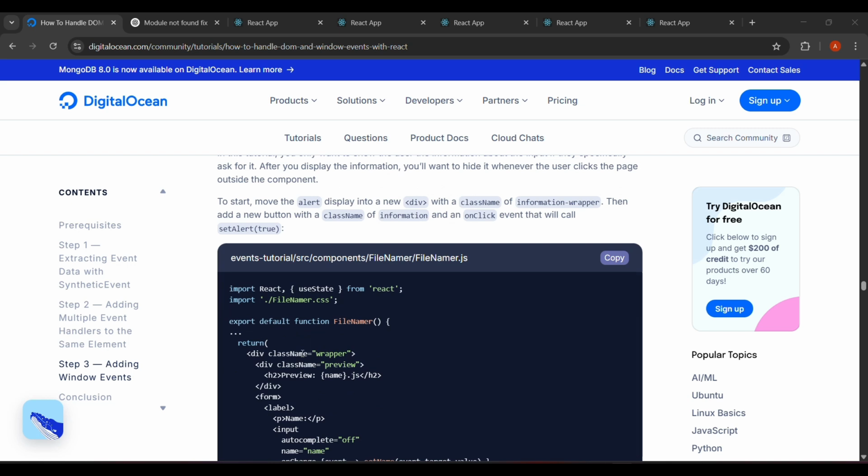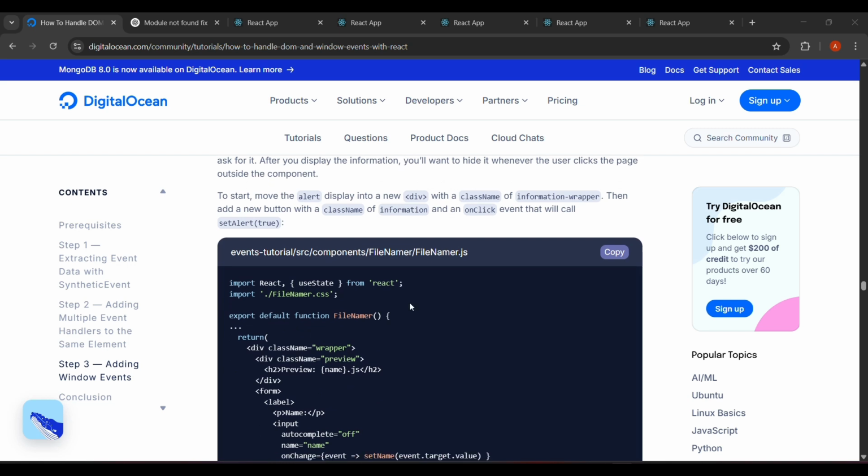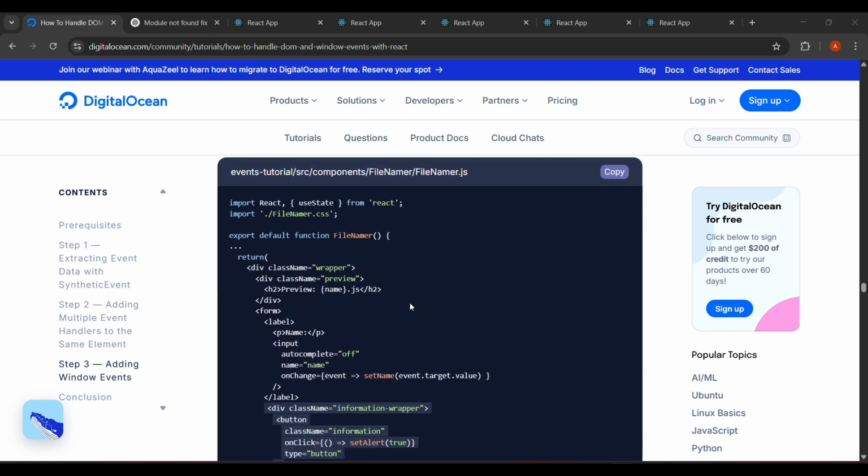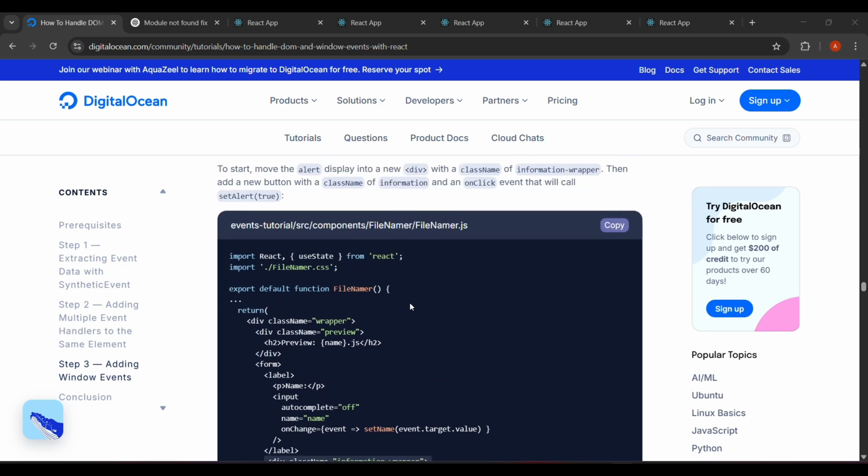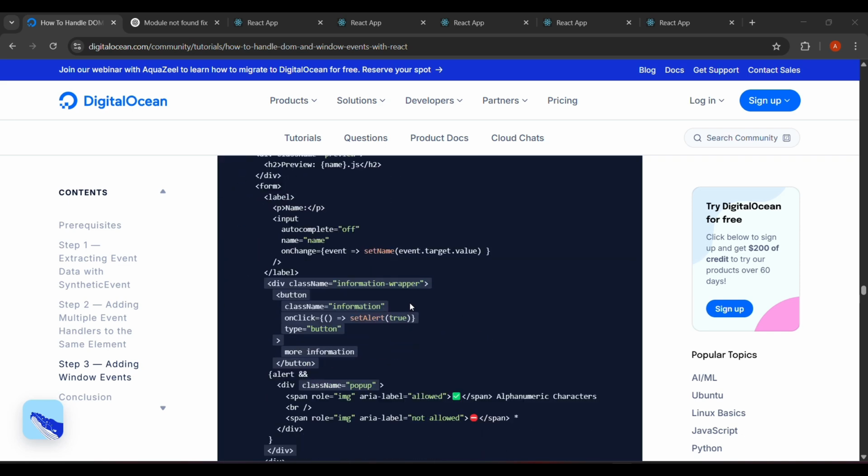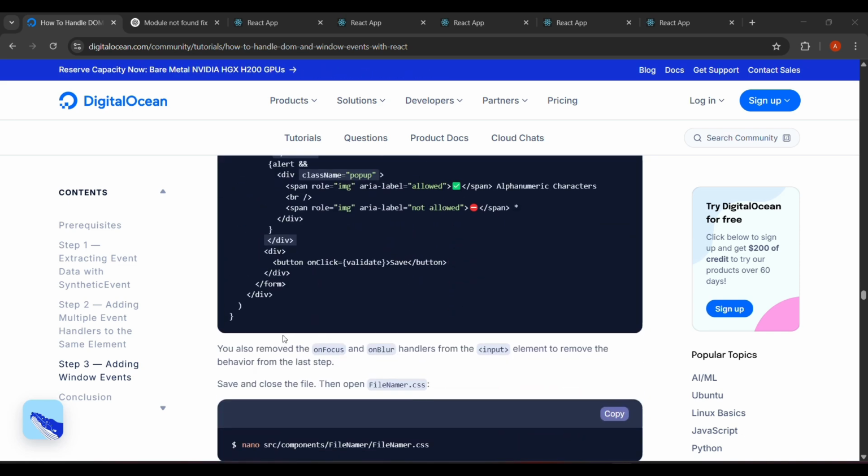Then go to our next coding part. We will add some inputs here. We will also remove the on focus and on blur handlers from the input element to remove the behavior from the last step.